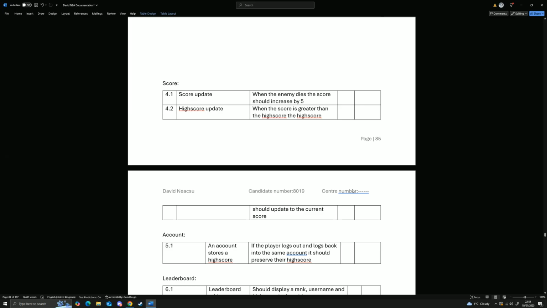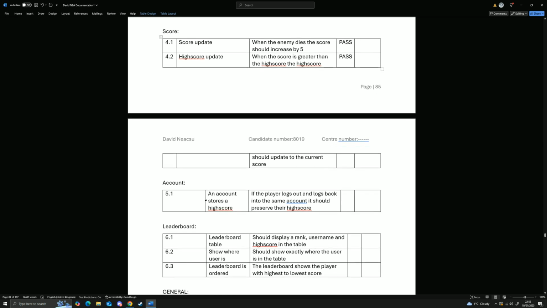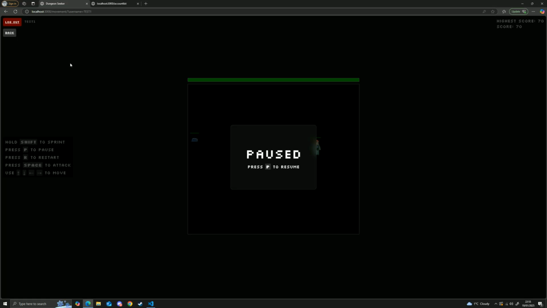So it updates the high score when I get a score larger than the current high score. So that is a pass. Now to the account. An account should store the high score, and when the player logs in and logs out, it should still keep the same high score.